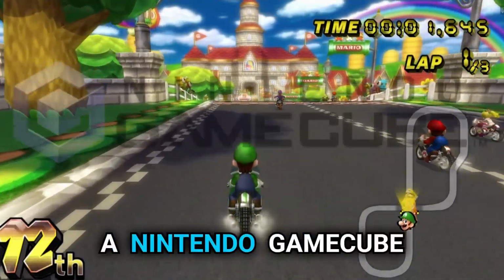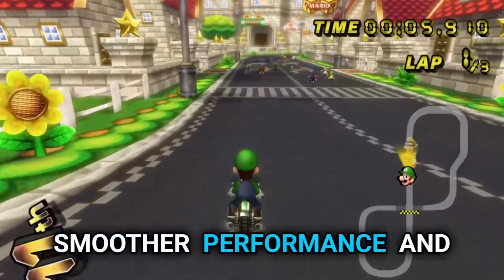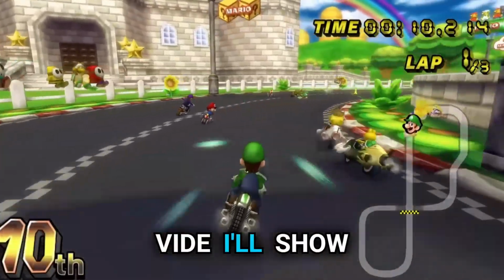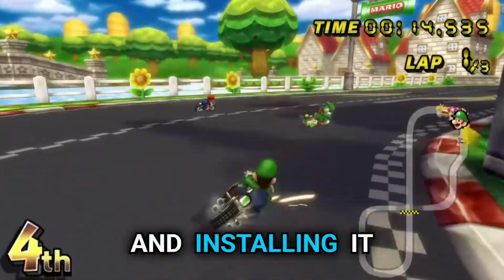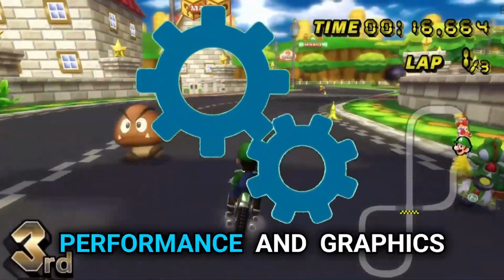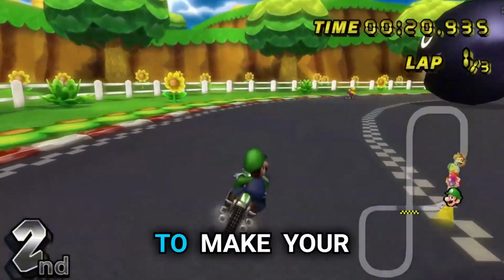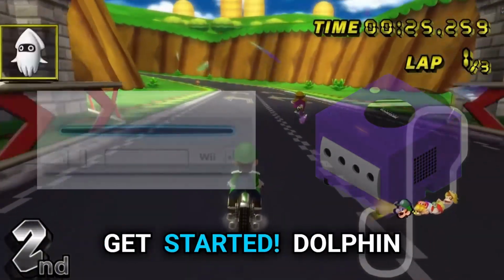Have you ever wanted to play Nintendo GameCube and Wii games on your PC with better graphics, smoother performance, and support for modern controllers? In this video, I'll show you everything you need to know about the Dolphin Emulator, from downloading and installing it to configuring the best settings for performance and graphics. I'll also cover controller setup and a few tips to make your games look better than they ever did on the original consoles. Let's get started!